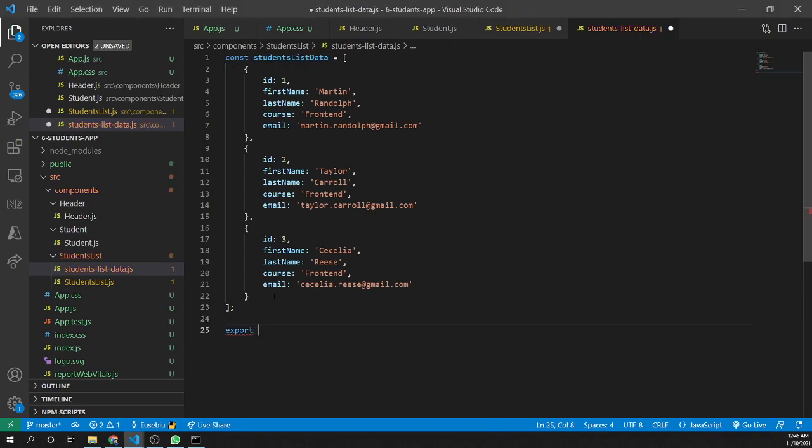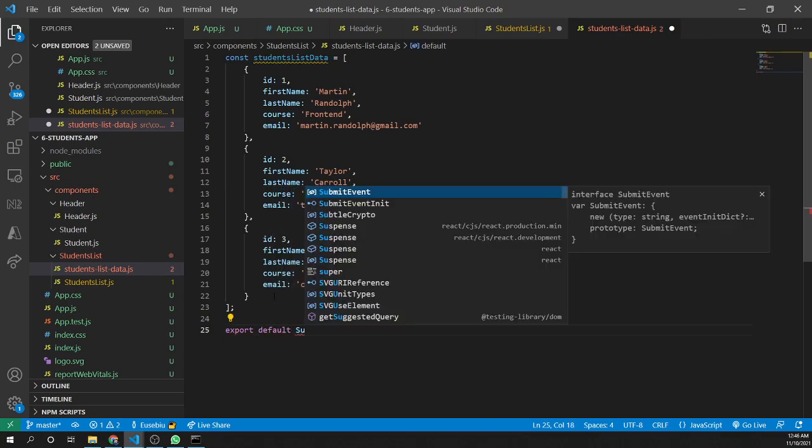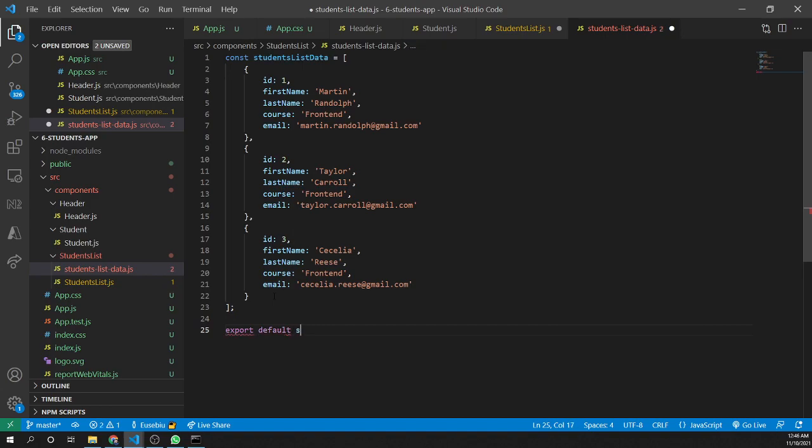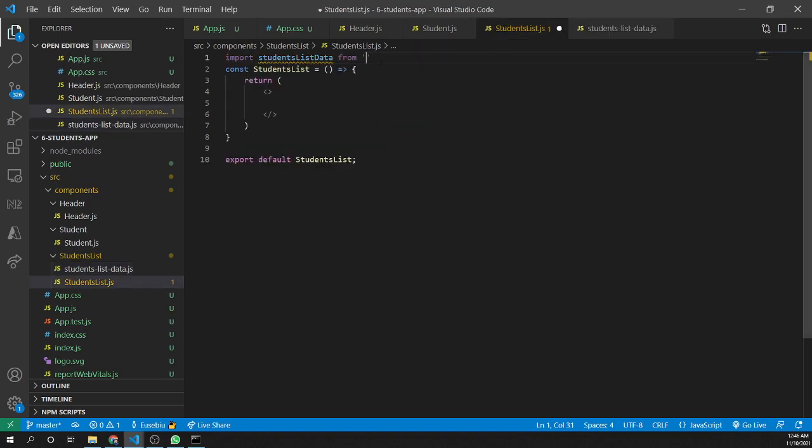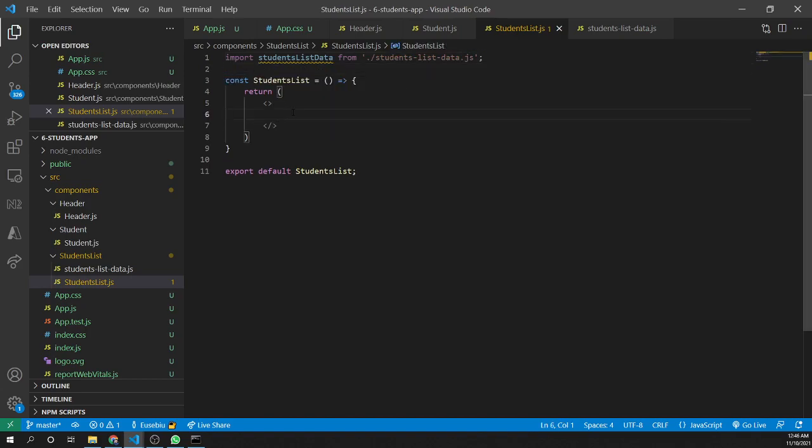So here I'll export default students list data, and here I'm importing students list data from students list data.js. Okay, I imported students list data, and now let's iterate through our array.